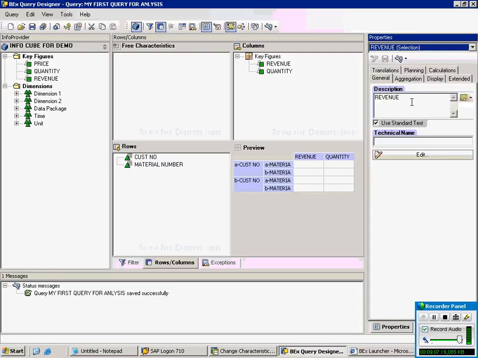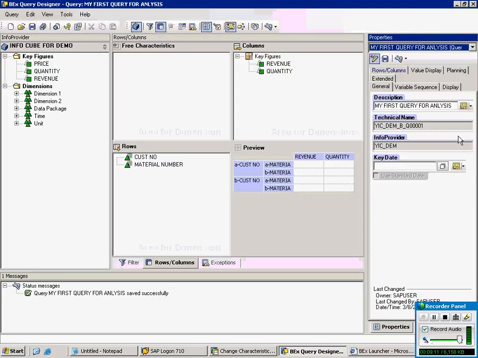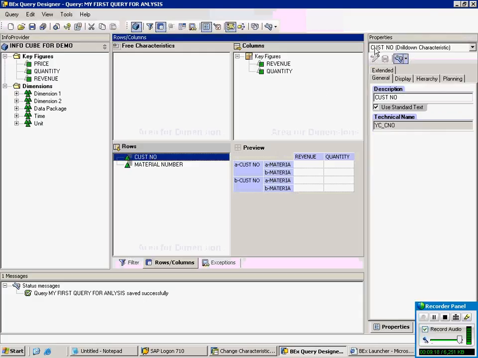This is my column revenue. Now if you select the query name, that's nothing but your query problem. You can just select from drop downs also. Now see, I am selecting this customer number. Right click, and you can see properties.